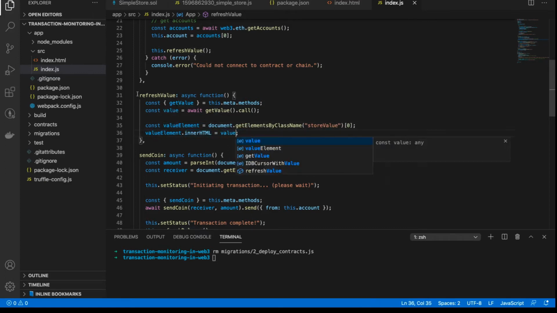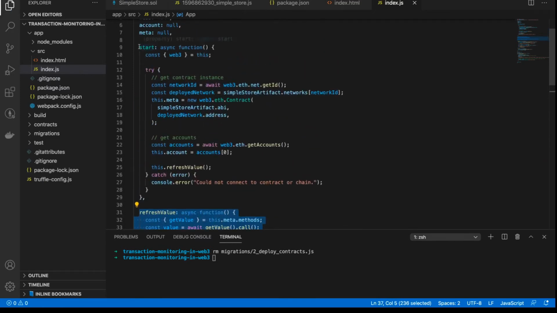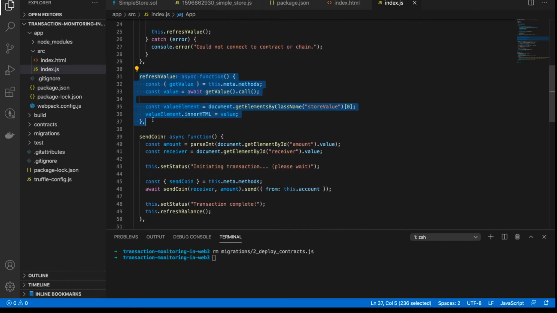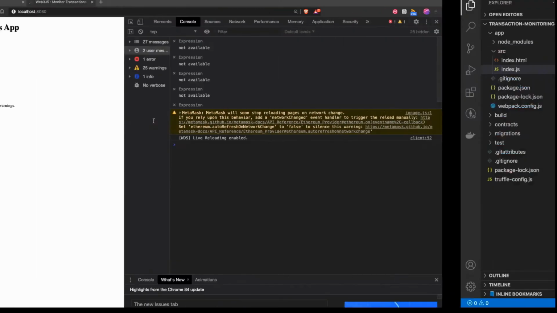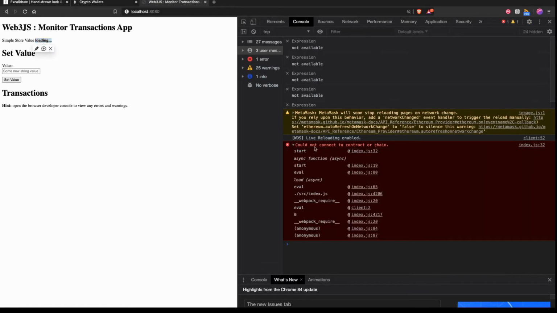All right. So I've now finished this method, and so you can see here that when this application starts, it runs this method here, which is going to call refreshValue, which is going to run this method here. So hopefully we shall see the value. And we still see loading, but we do see an error here. Could not connect to contract or chain.